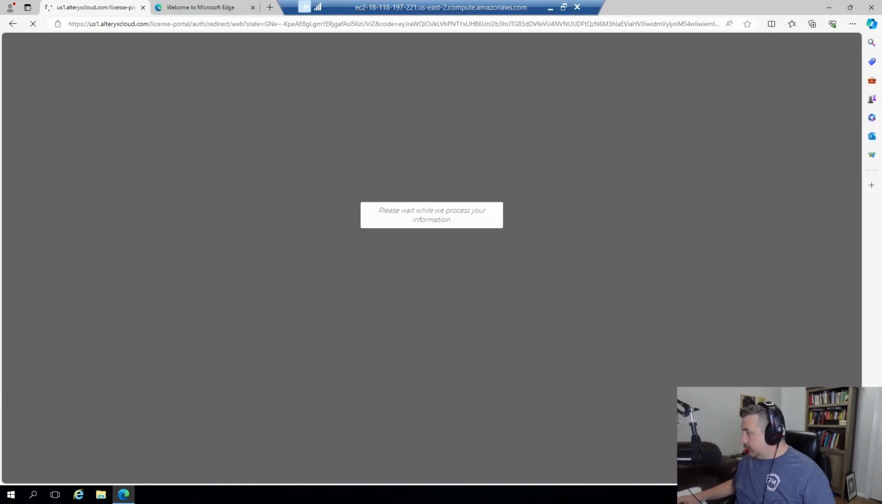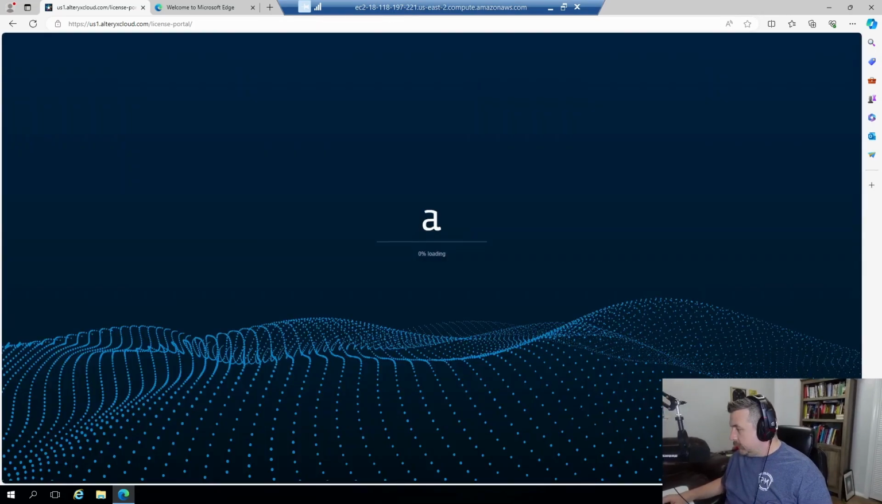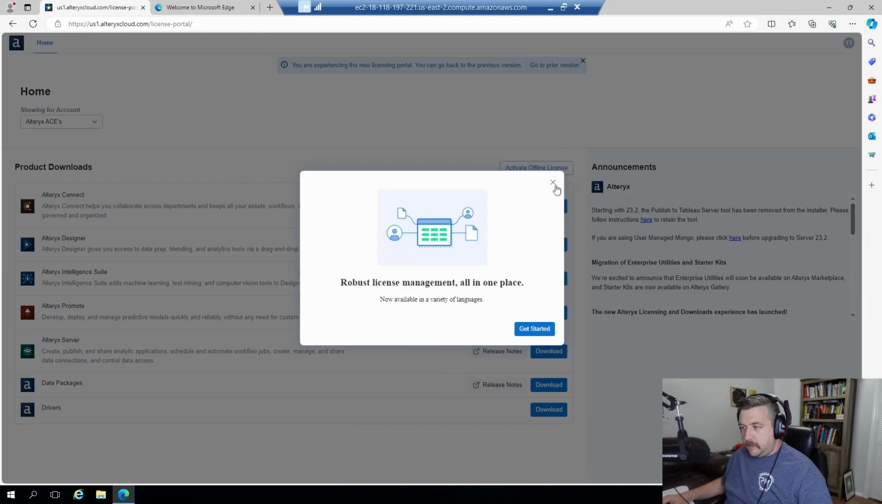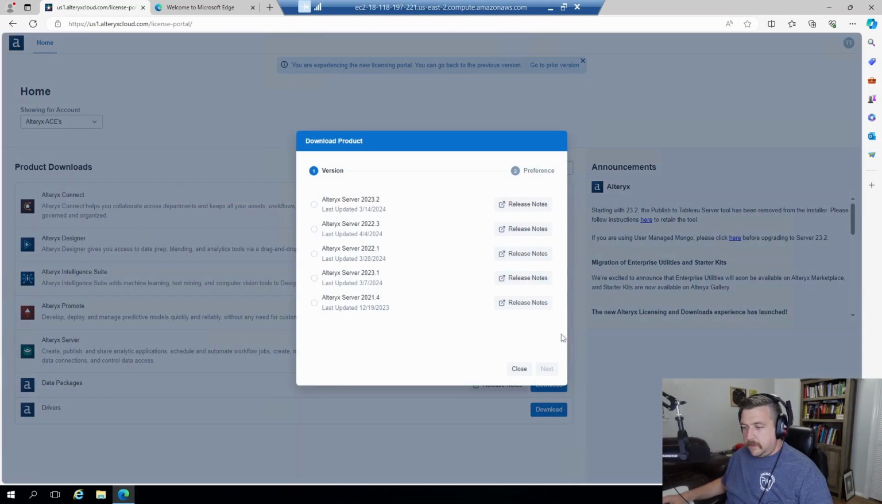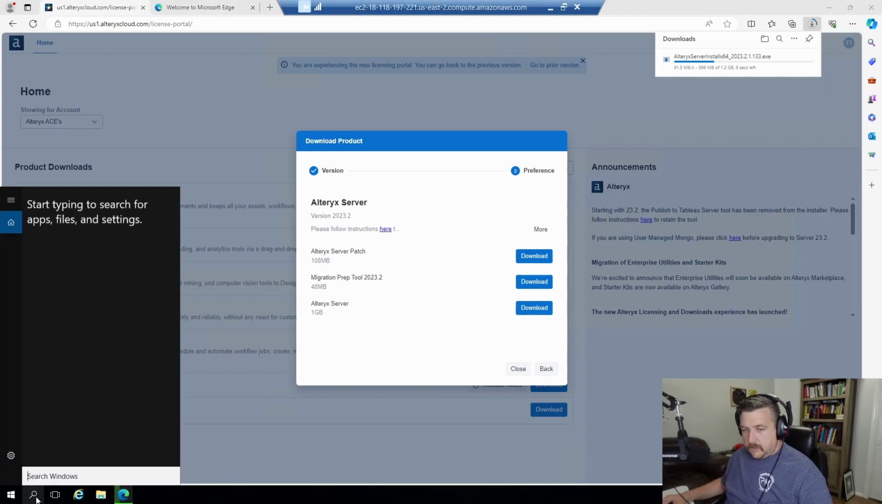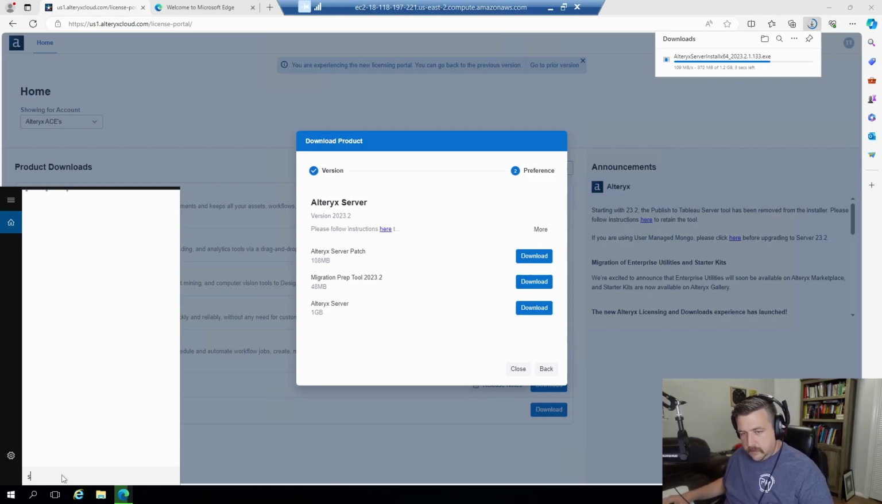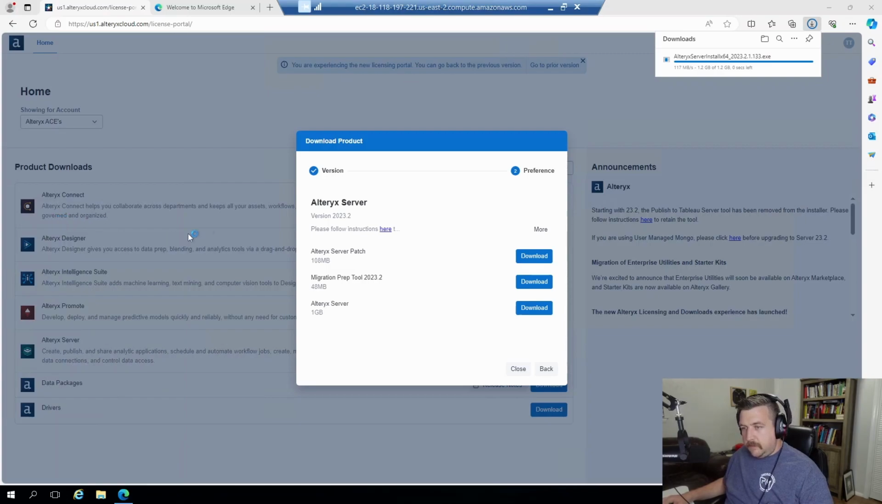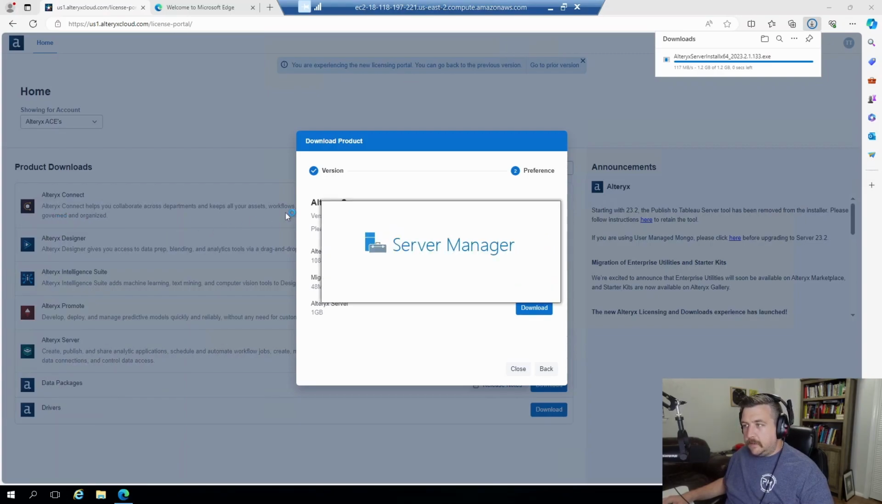All right. Now that I'm in my Alteryx Server licensing portal, I'm going to download this. I'm going to stay back a version because I like doing that. 23.2, and we're just going to download this. While that's downloading, the other thing I need to do is launch Server Manager. I need to make sure that my disks are set up correctly.